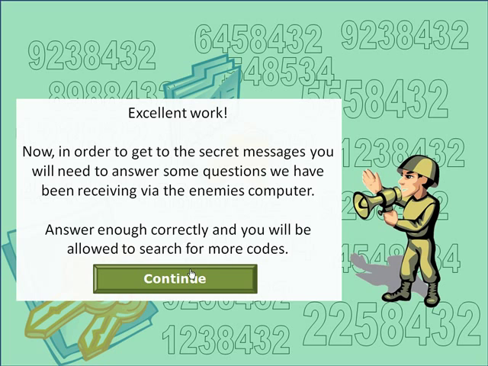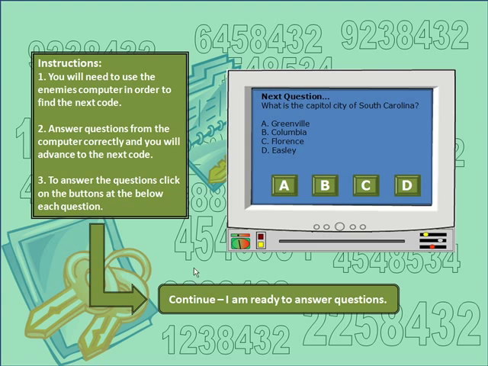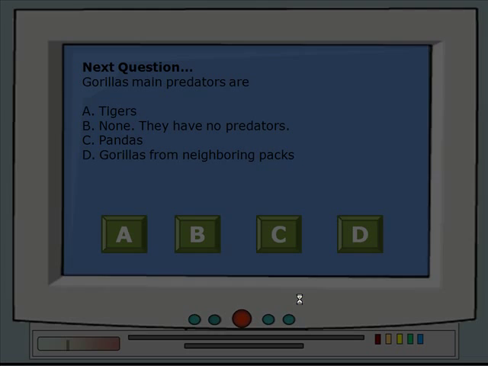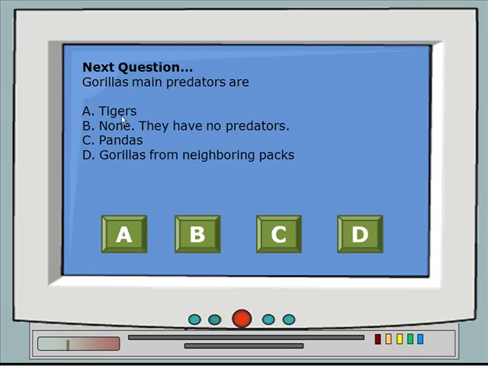From this point on, we're going to be answering some questions. That gives us a short introduction to how to answer those questions. Once we've answered some more questions, then we'll be able to take on the next code to try to break it. So what I'm going to do is click continue here and give you a couple of sample questions.